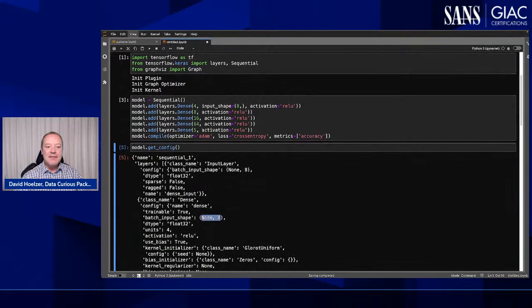I think I read a little too quickly there, so let me come back to this. Actually, here's what I'm going to do. If I ask for name out of that, it's going to give me the name of the model. So that's the name of the model.